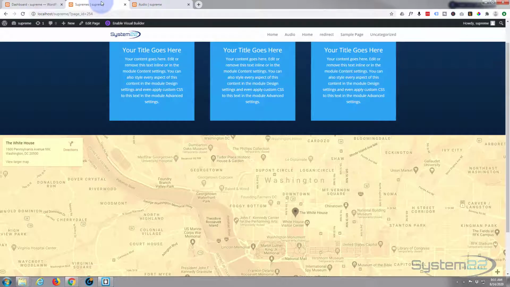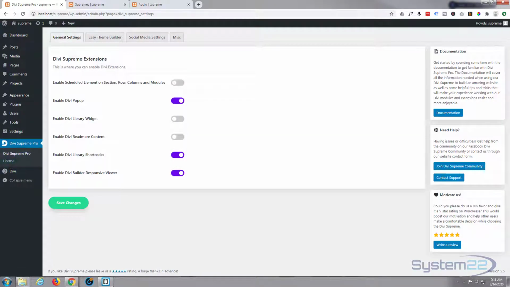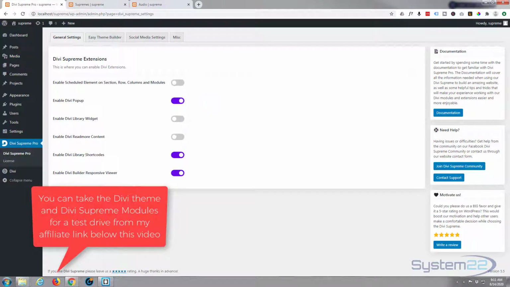First thing we're going to need to do is set up our Divi Supreme modules the way we need to. So if we go to our dashboard down to Divi Supreme Pro, and you will need the Pro version installed to do this today. We're in the general settings of Divi Supreme Pro. Make sure you've got Enable Divi Popup switched to on, so it's purple like that. Save your changes. If you don't do that, this will not work today. So make sure you do that.